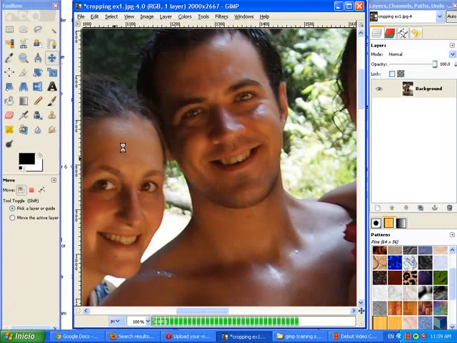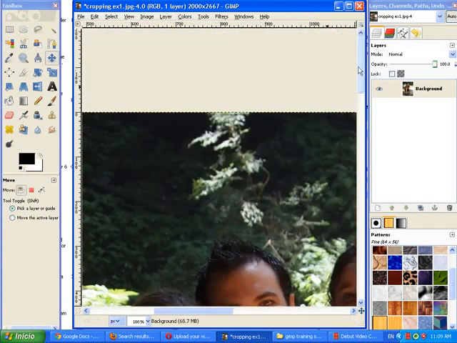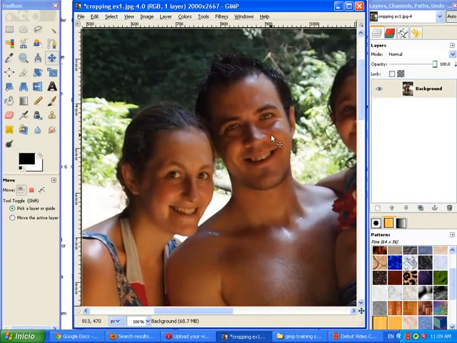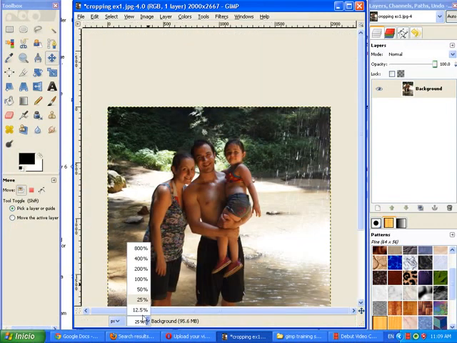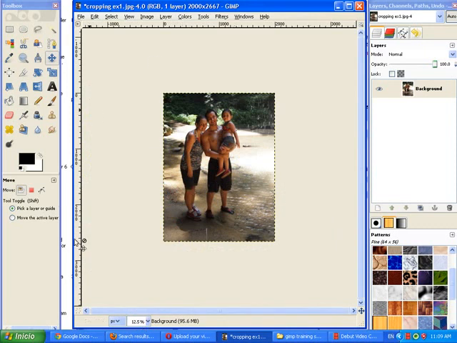And it'll take a few moments to scale the image. And there it is. It's now a little bit smaller, a little bit easier to manipulate. Okay, so I'm going to go back down to about 25 or maybe 15%, 12.5%, just so that you can see the entire canvas here. Okay, so now that we've resized the image to something smaller, say I want to crop it, and I just want maybe a square around the family.